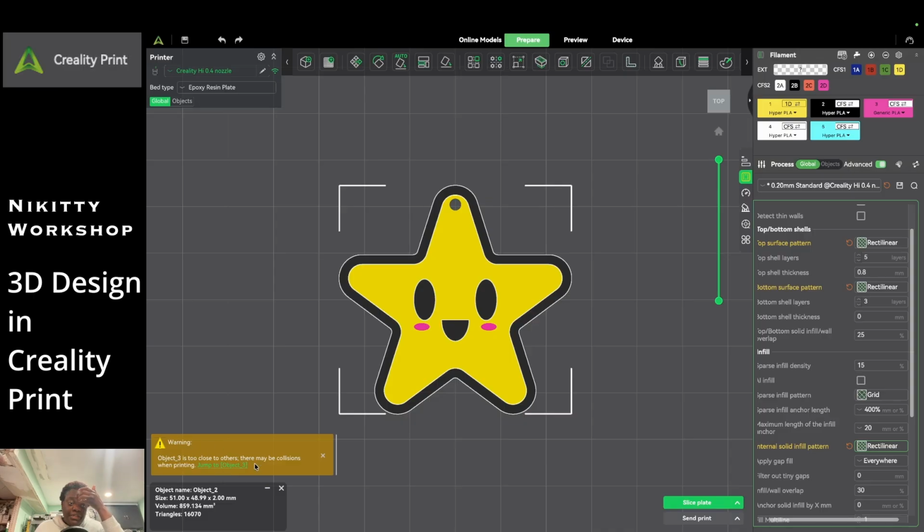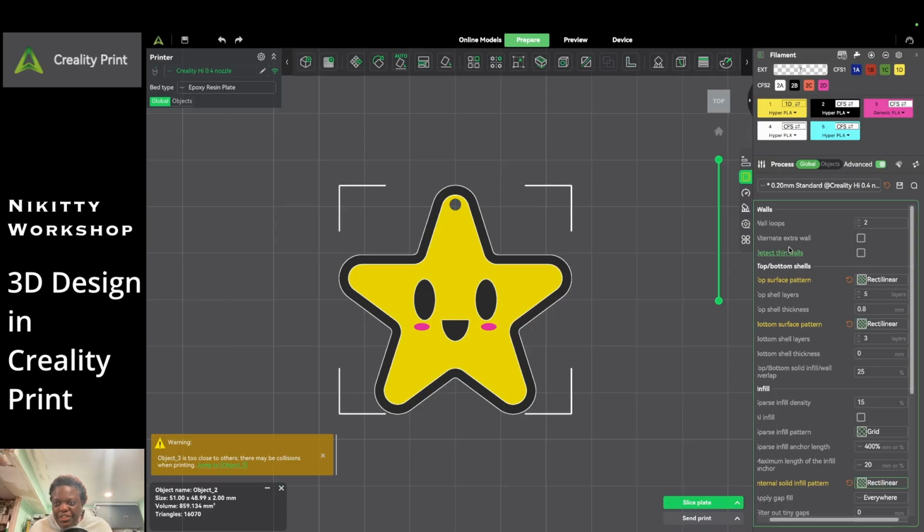Like I said, we're gonna ignore this. It's close, but it still prints. It'll be fine. I usually don't change anything else. Like I said, it's just a basic keychain, nothing structural. It should print just fine, and we save on time.